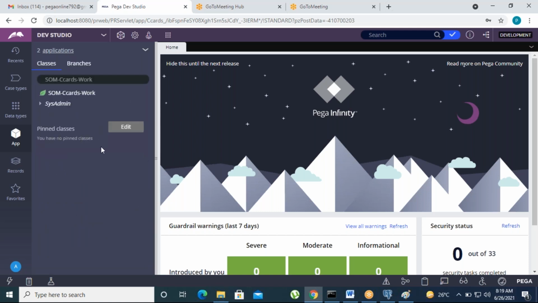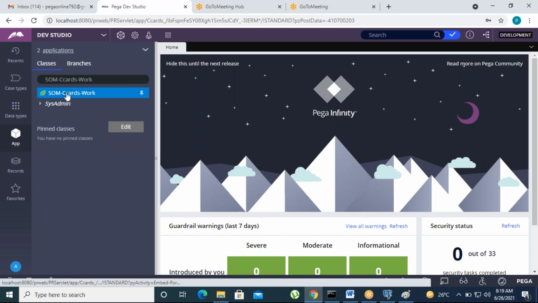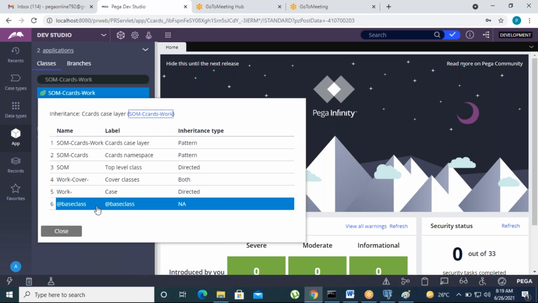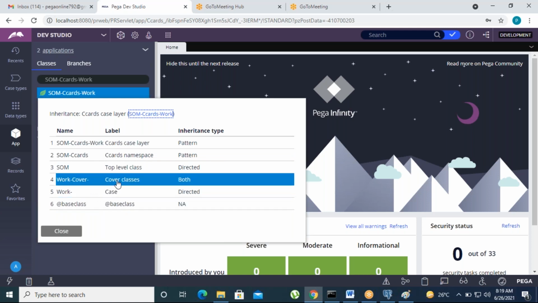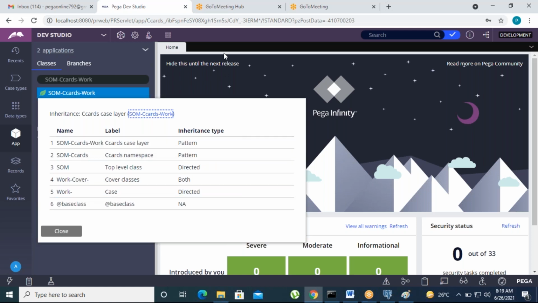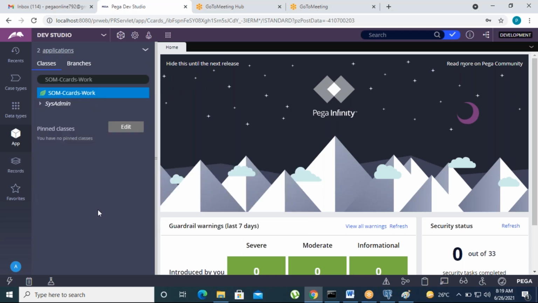If you want to check the inheritance of the classes after creating any class, we can check it in the background. Right click on the class and click on inheritance. You can check which classes are followed by which inheritance here. Worked as director, covered as both, and SOM director, covers pattern and work pattern. Okay, this is what we have on the inheritance concept.